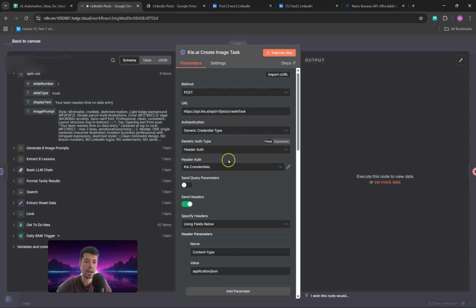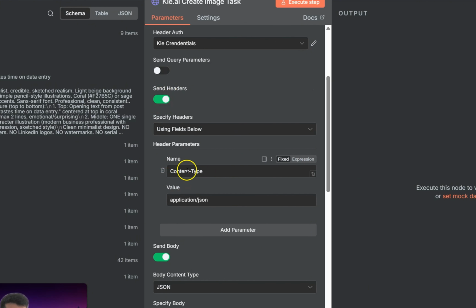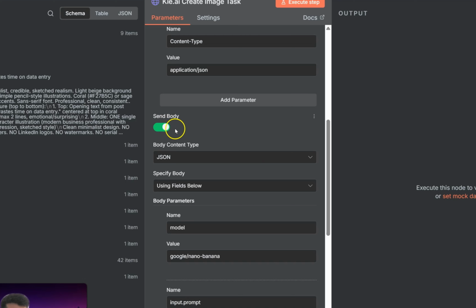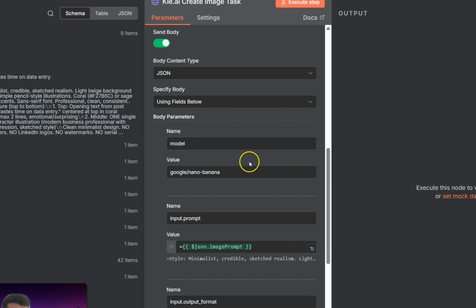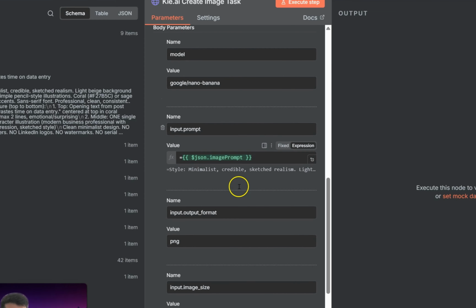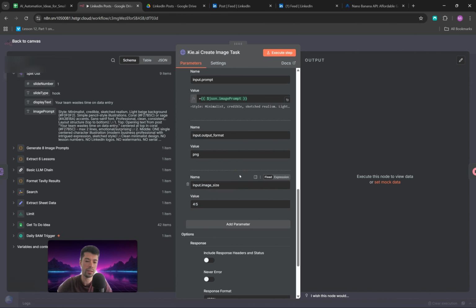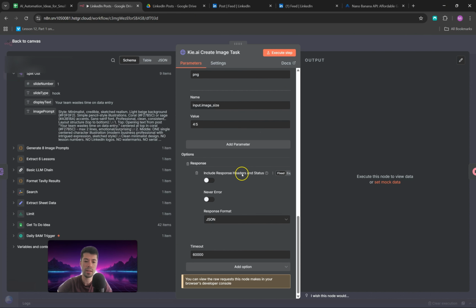But in my case here, I just select my credentials that I created. Then you make sure that you leave send headers on, and then you type in exactly this content-type, and the value is going to be application/JSON. Then you turn on send body, and then you leave as JSON using fields below, and then you type in name model and the value Google Nano Banana. Okay, exactly as you can see here. Again, I'm leaving this workflow below in the description so you can download it if you want.